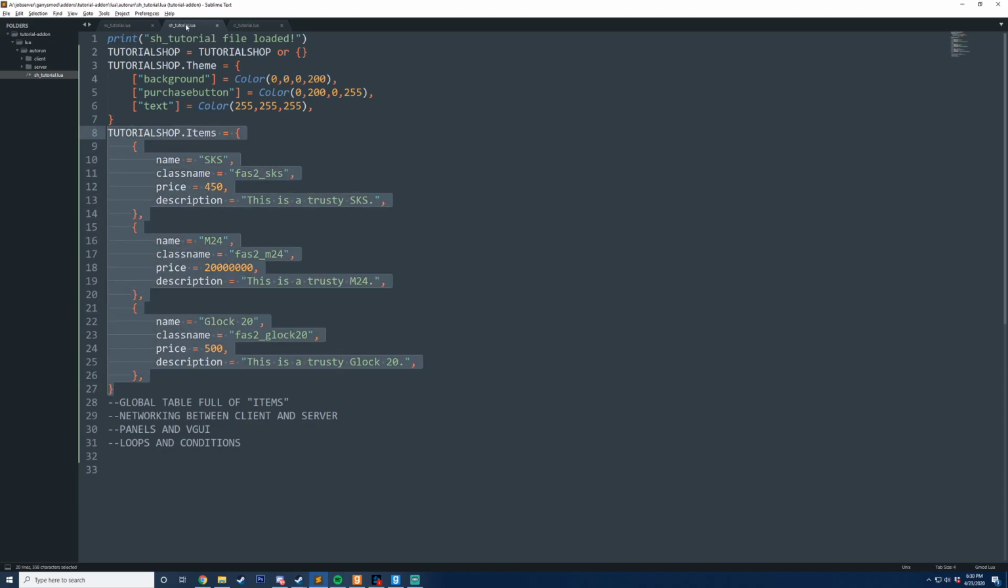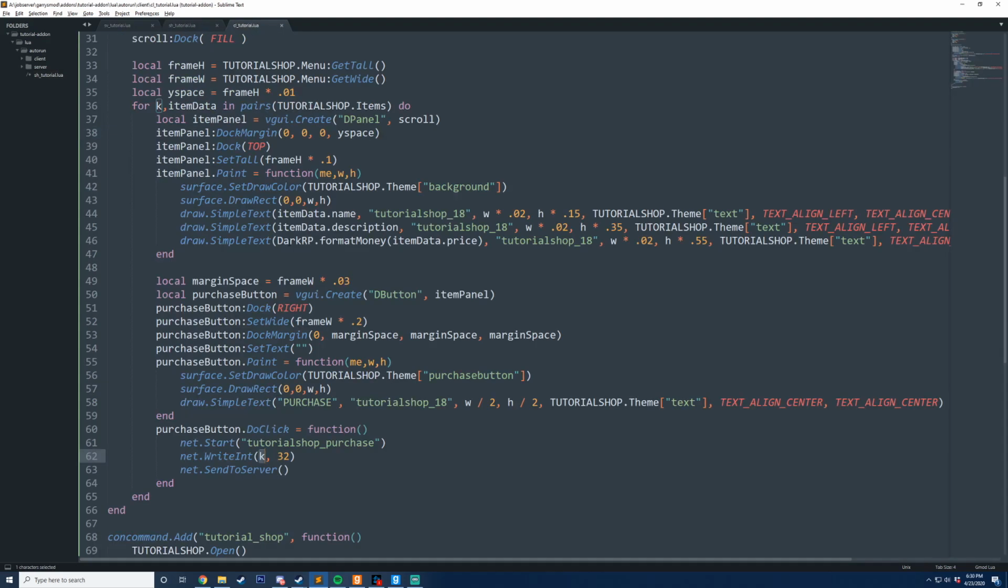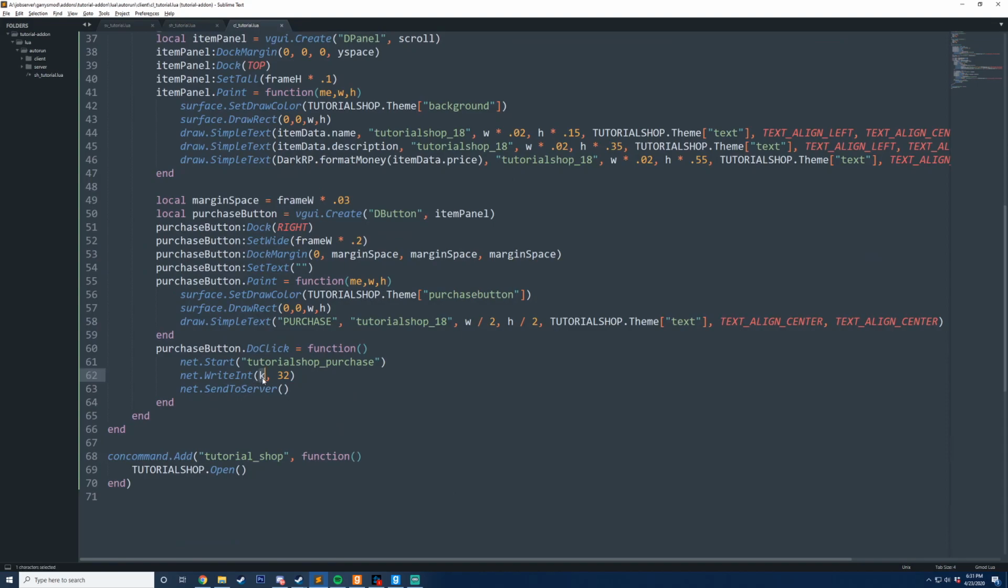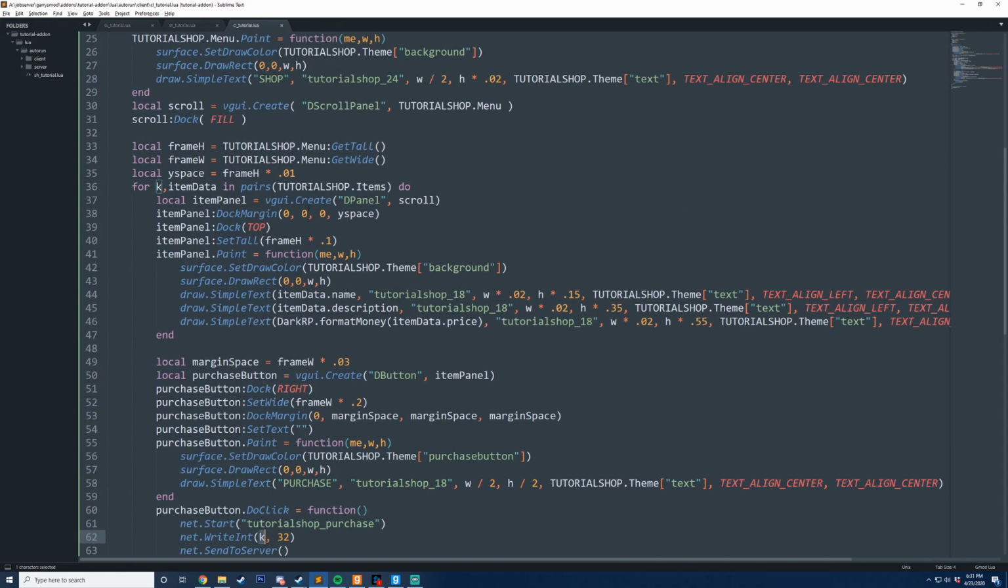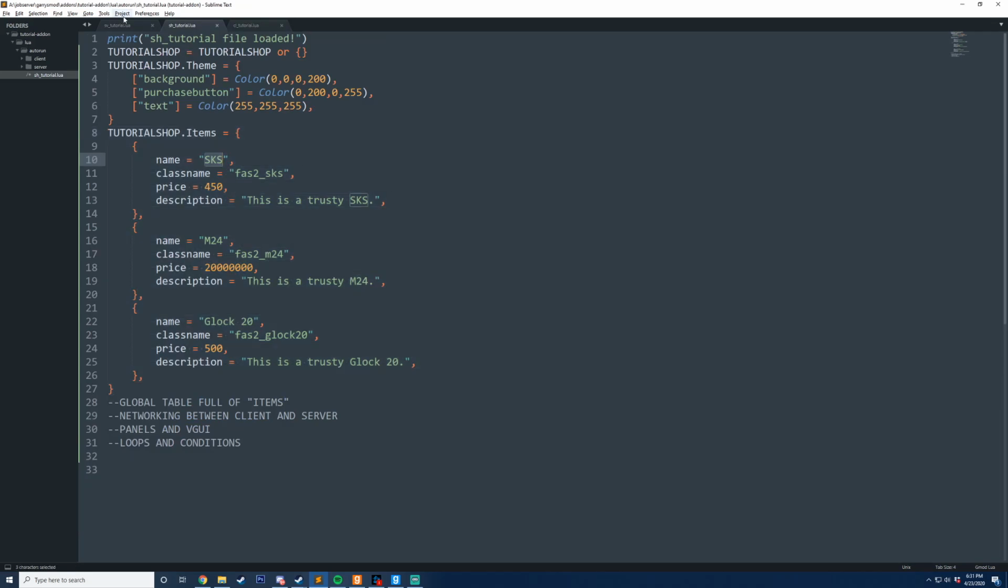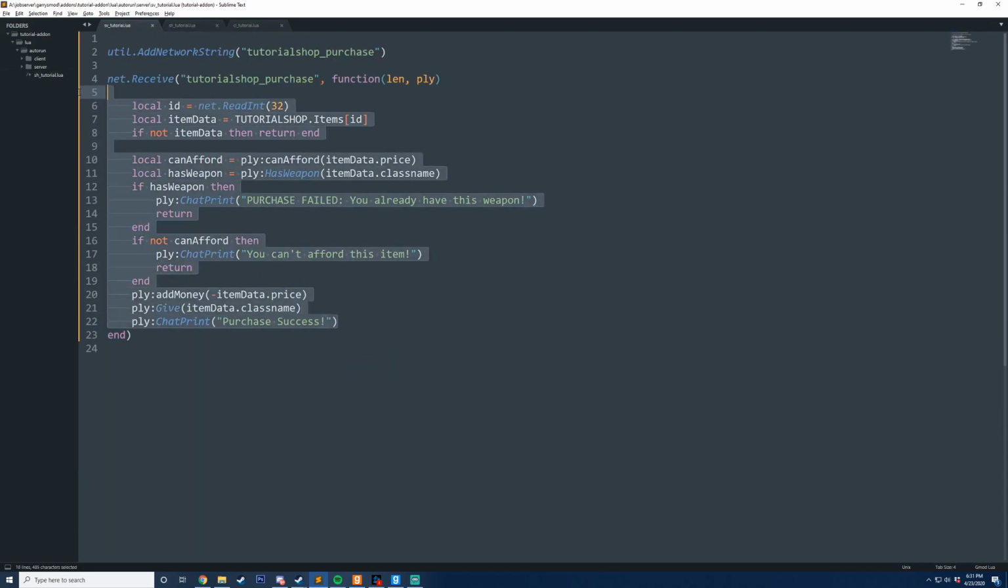To do that, you just want to put this in a shared file. We're looping over our items here, and we're sending K, which is the ID of the item. So each iteration K will be 1, then 2, and 3, and then we send that to the server to figure out which button they pressed. If it was the first button, then we know that's the SKS, and we get all the data here, and we check to see if they have the weapon or if they can't afford it, and then we give it to them.